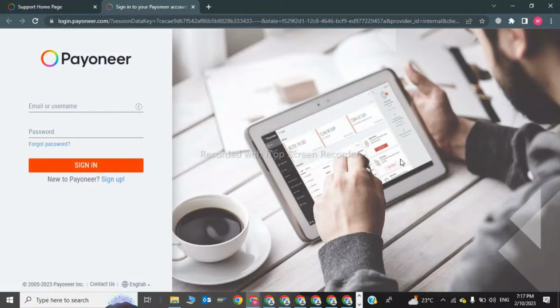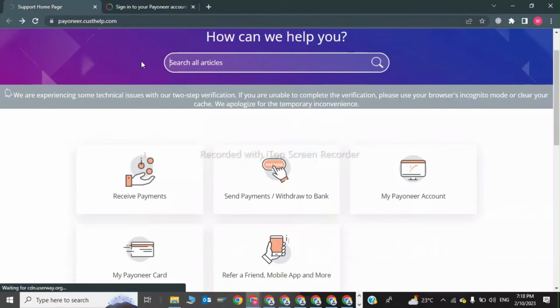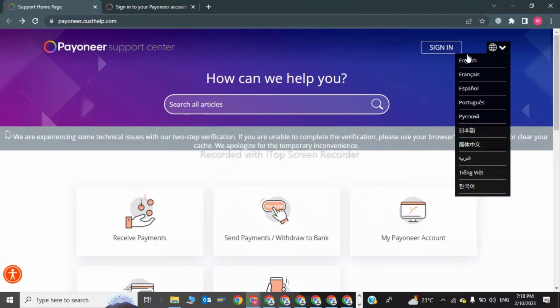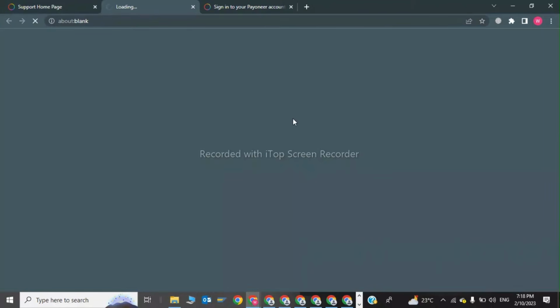So this is the method to fix the error. You have to go to the let us know option, and after that you have to click on this sign in. So your error will be solved.